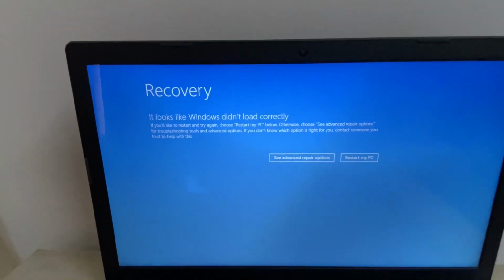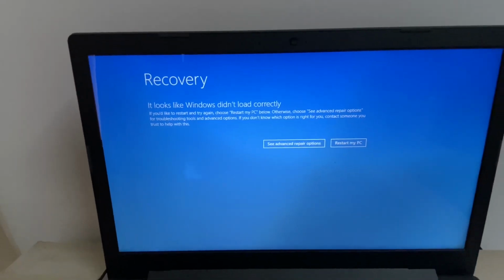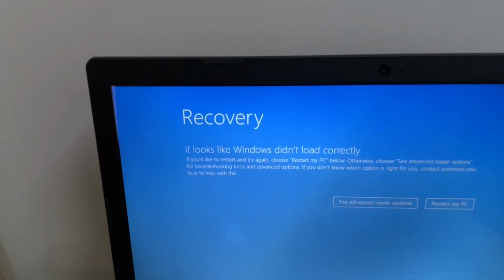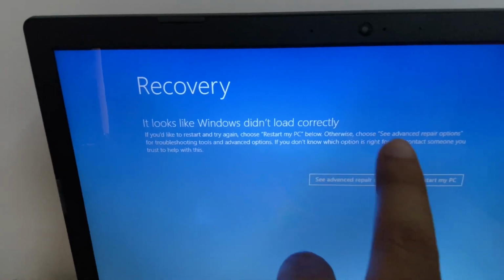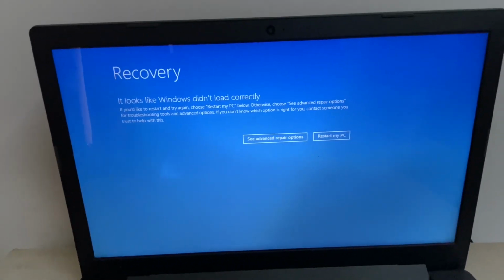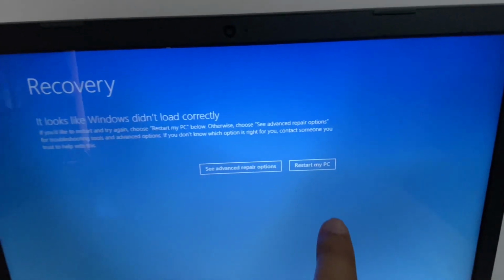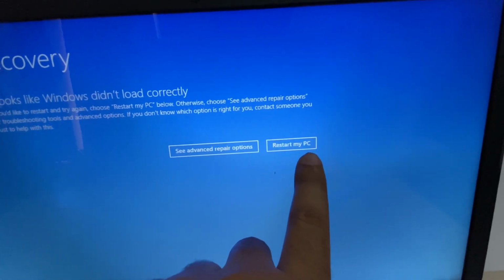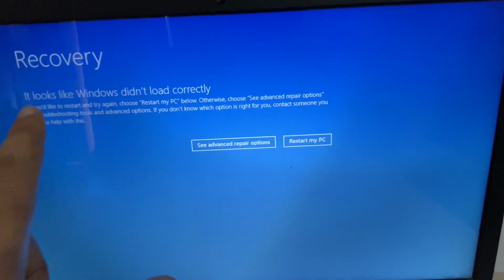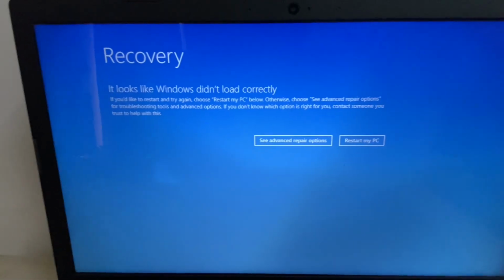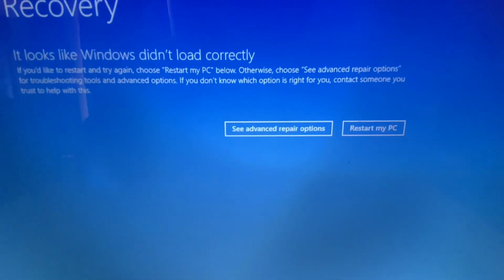If you are facing this blue screen error on your Windows 10 or Windows 11, you can see the error message: Recovery. It looks like Windows did not start correctly. To fix this issue, simply click on this Restart my PC option. This option will reboot your system and fix it. If you are still getting the same issue, click on this option, See advanced repair options.